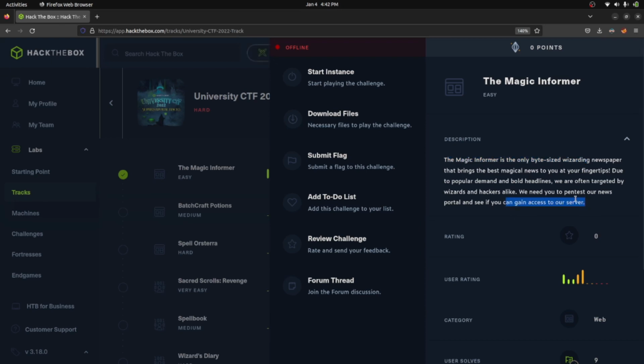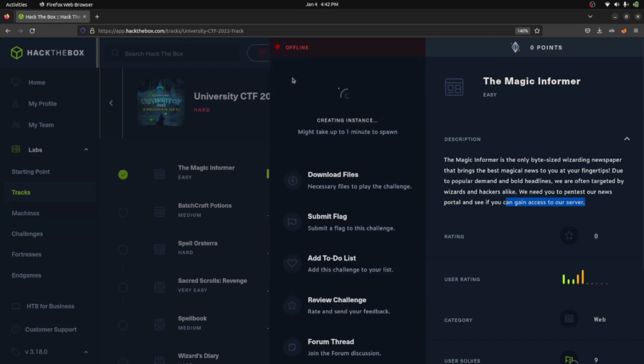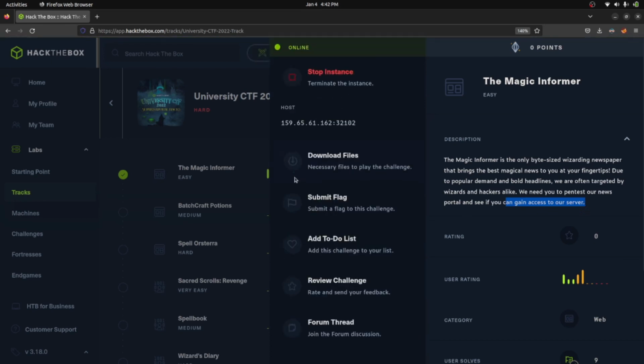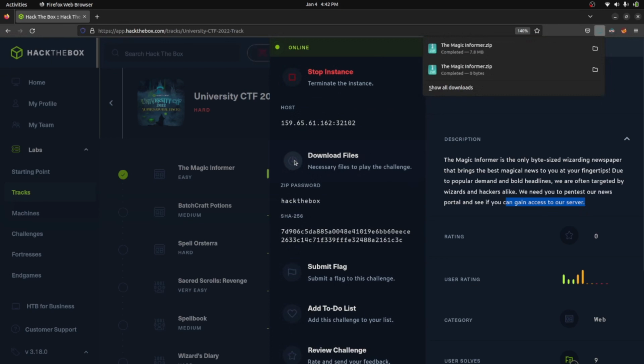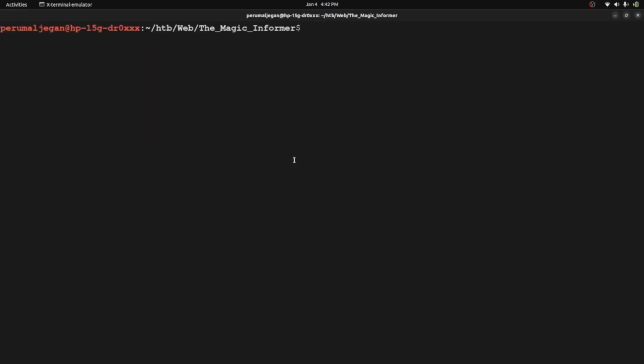So here is the description, and they mentioned it's a news website, and adversaries often target their newspaper site, and they are often becoming a victim of that attack. So they are asking us to pen test that specific website and find the flaws present in it. That is our objective now, and we can start the instance here, and also there are some files to download. These files can be useful for us to resolve this challenge.